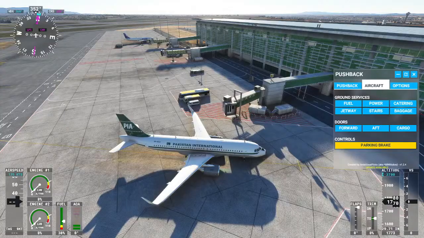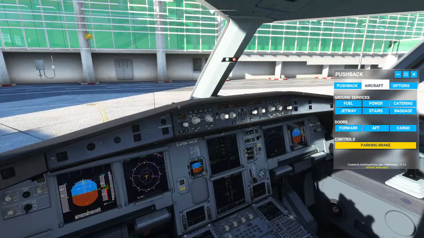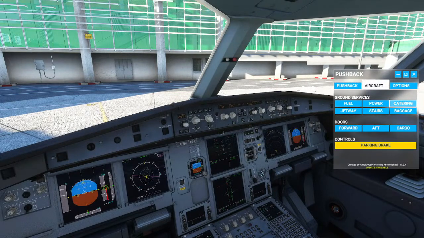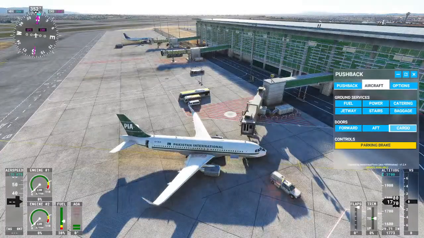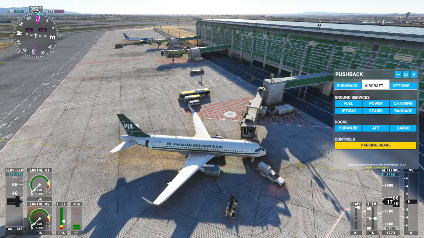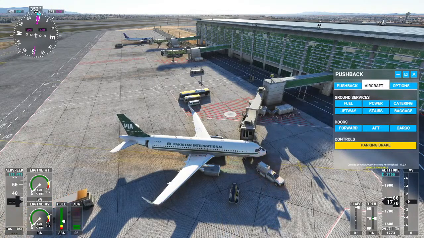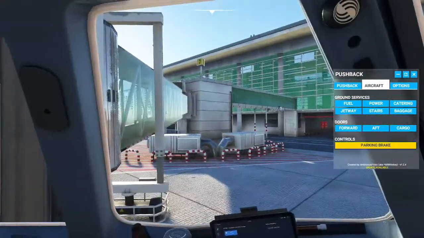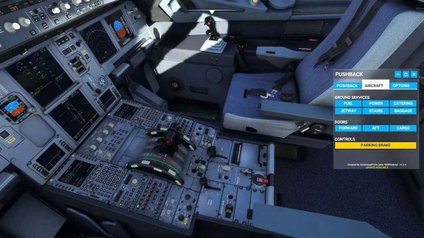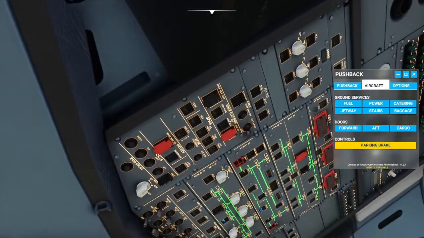So we have one more flight over here, but that's all. Not much of a busy day for today. Open the aft and cargo. Yeah, and the rest of the things. We have a jetway connection. Yeah, we can go ahead and shut off everything.